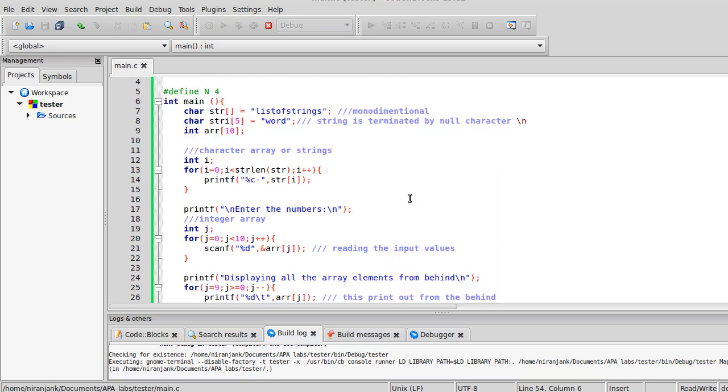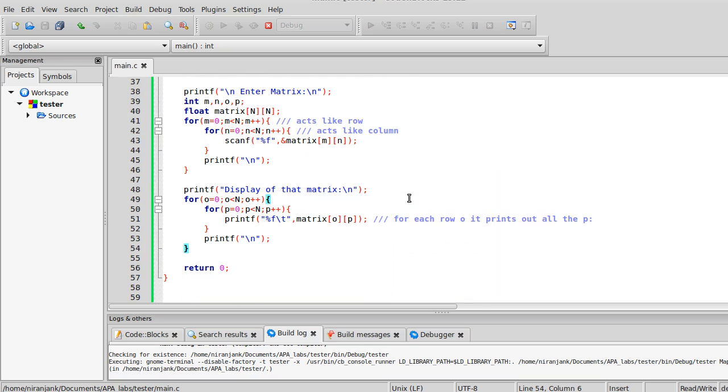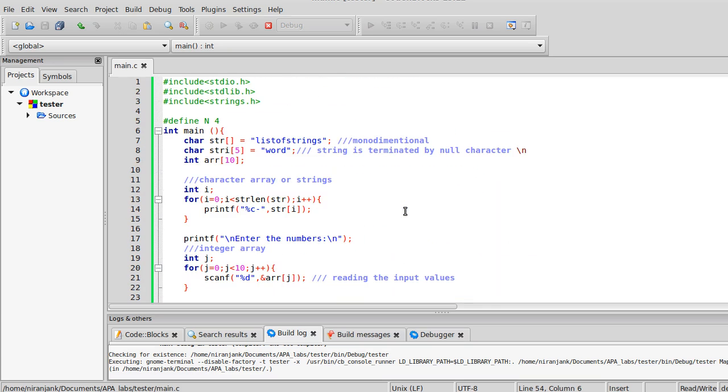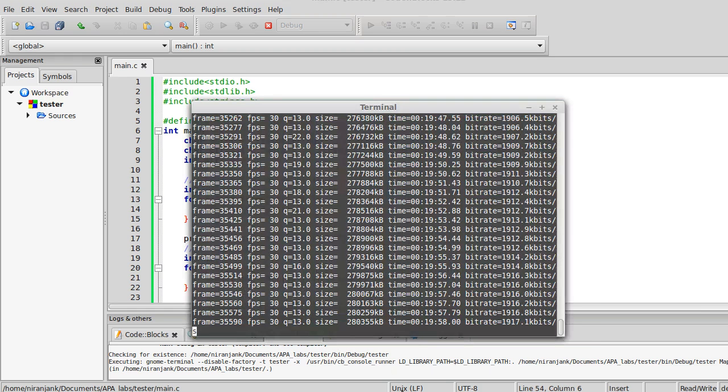Alright, so this was also all about the matrix, and I guess I described all the related topics that are related to arrays, the monodimensional and multidimensional arrays. So that's it for this session, and thanks for listening.